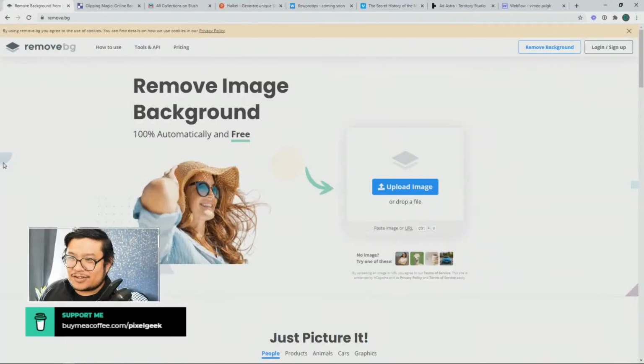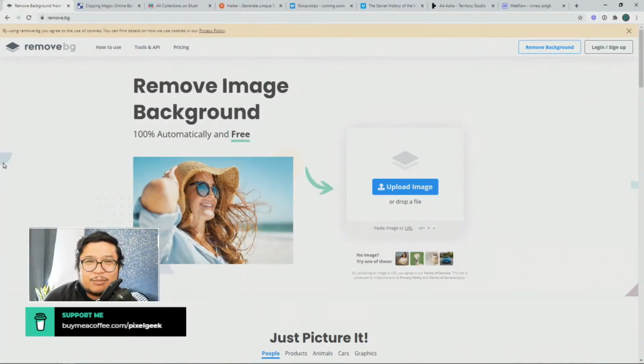Three tools you should know about that many people don't know about. If you already do, then cool. You're awesome and you're already in the know. But I want to just get this out there.